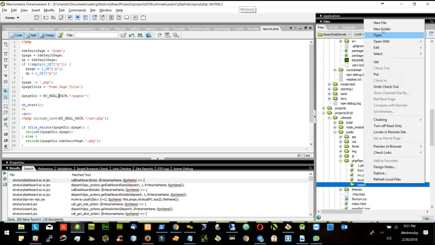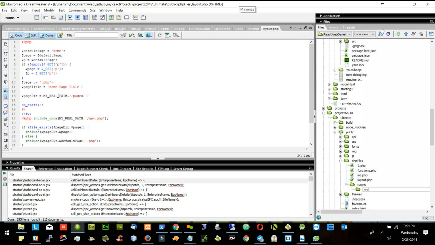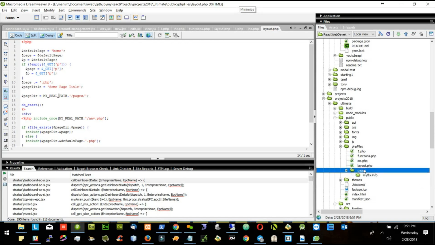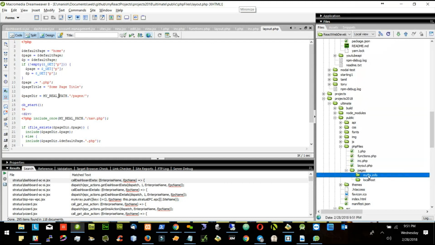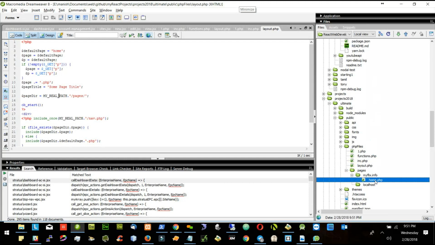Also, I will create one more folder here in the pages. I will create myflix.info. Since we have different domains, each domain will be inside this pages folder. I will create another folder as localhost. I may create another folder maybe later on. And in the myflix.info, I'll create a new file called home.php. Same thing I will copy inside the localhost one.